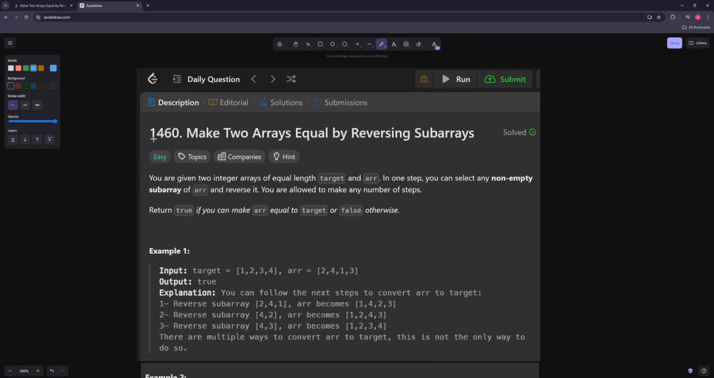In this video we're going to be working on make two arrays equal by reversing subarrays. In this one you have a target and an array, and in one step you can select any non-empty subarray of array and reverse it. You're allowed to make any number of steps. Return true if you can make them equal. So they show you how to do it here.